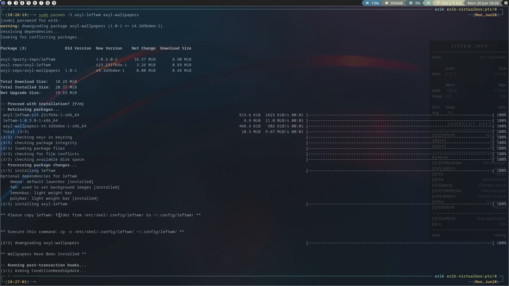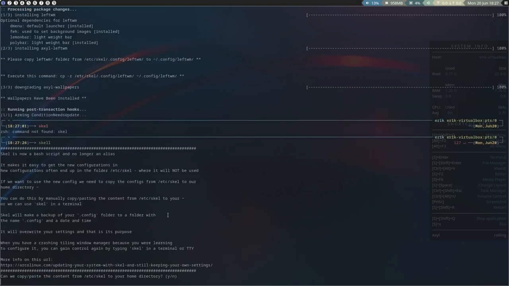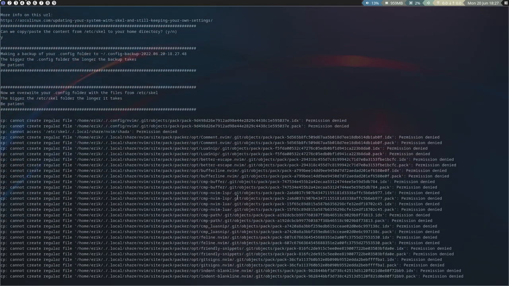Please copy the LeftWM folder from etc skel. So this is our skel command that we have. If we do a skel command, and try double L, everything that's in the /skel is going to your folder. So you can either copy paste this one, it's just that folder that's going in there, or just say whatever, just give me everything, right? Which is what I'm gonna do.